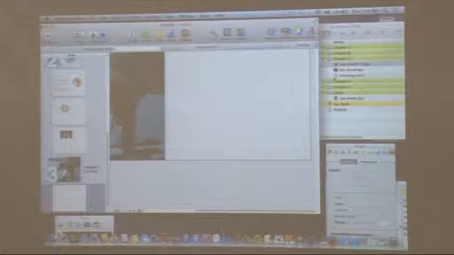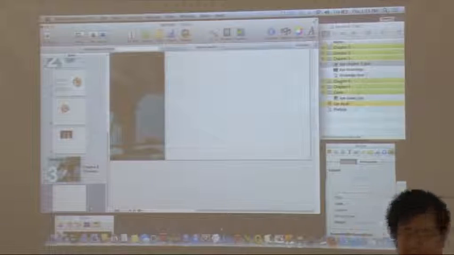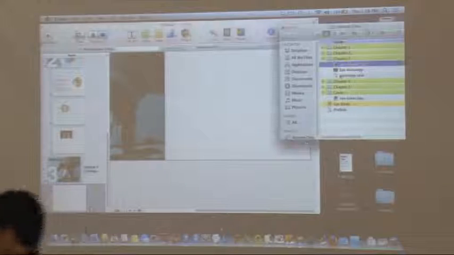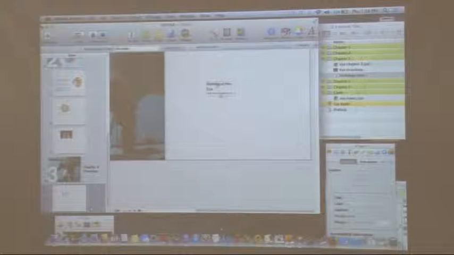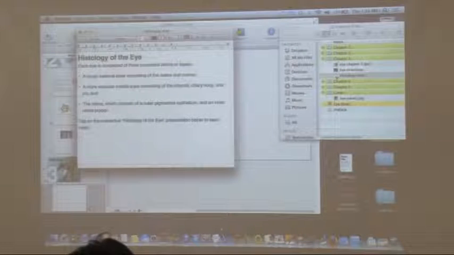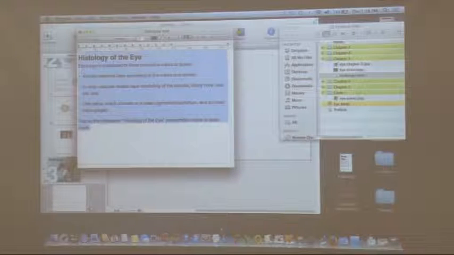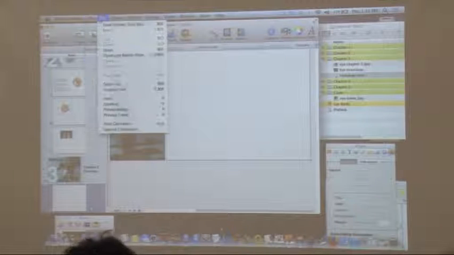You can also see a folder called Histology Text. So the text is there for you to drag and drop into that. Just highlight this text, edit, copy, come back to the book and edit, paste.